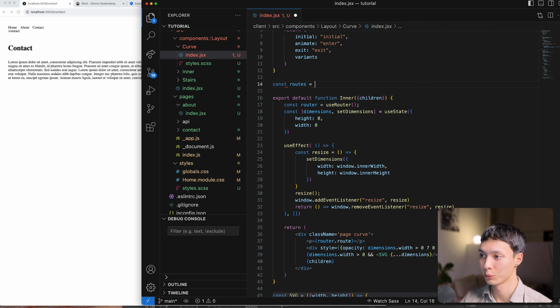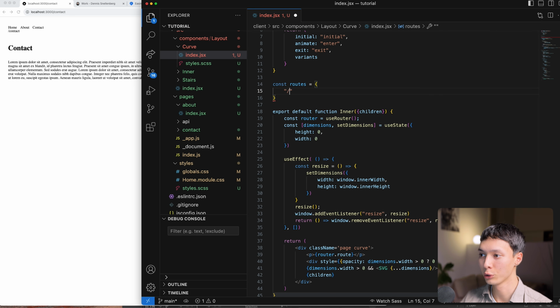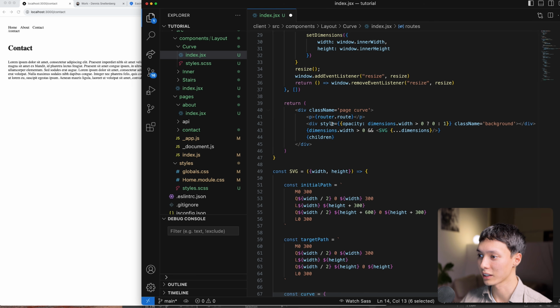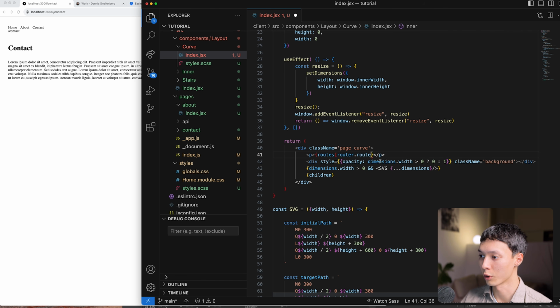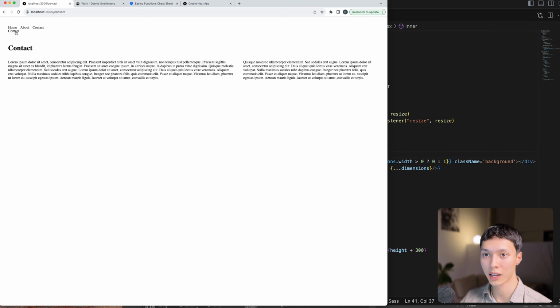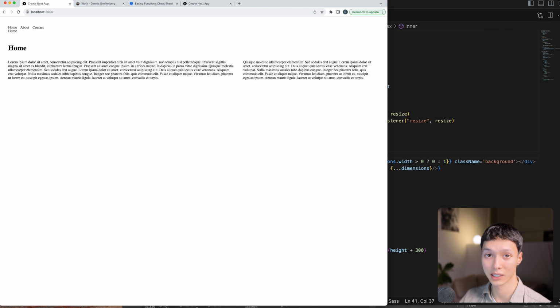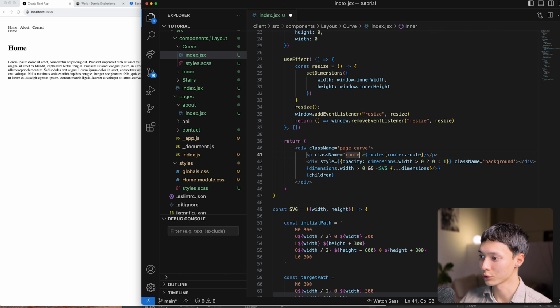So I'm going to have the routes, which are going to be equal to, I know the home is backslash, but I want it to be called home. And then I know the about page is that, and I want it to be called about. Same thing for contact. And with that, I can use the routes of the router.route. And now, as you can see, it's contact. If I go on the about page, it's about, and if I go in home, it's the home, which is exactly what I want. And then I can just add a route class name.